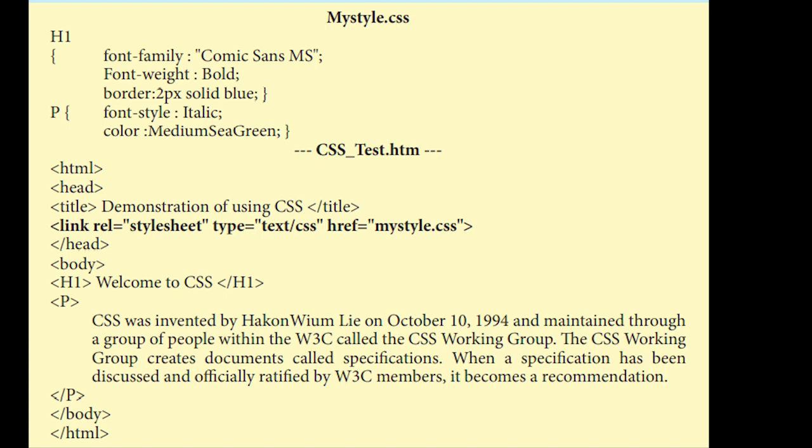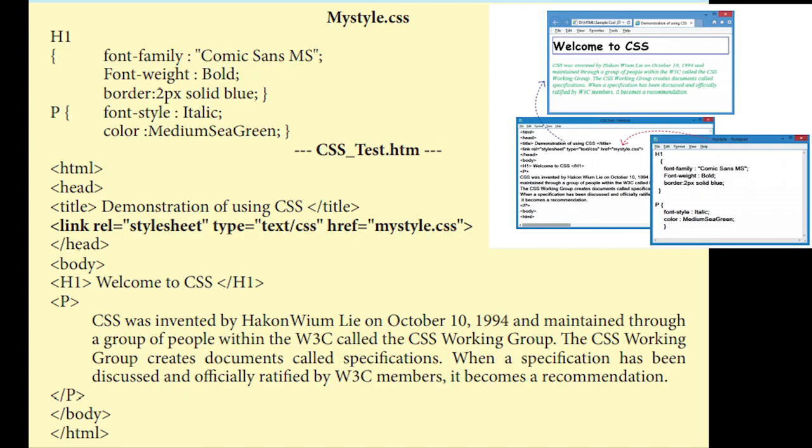How will the output be? Here they have used Comic Sans MS, bold, solid blue, these colors and all, right? And then italics, medium sea green. So when you are seeing the output, this HTML code will include the cascading style sheet also, and the output will be displayed in that style and in that color, right? Okay, here you can see the output also.